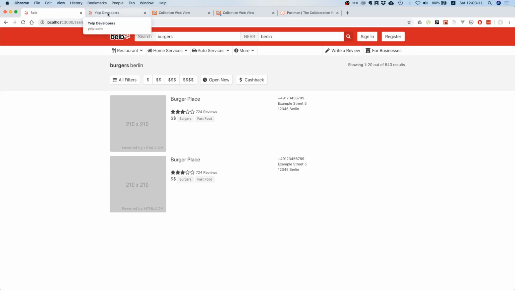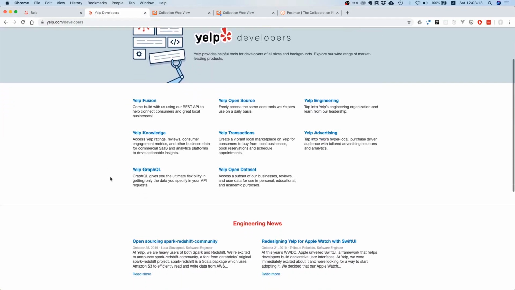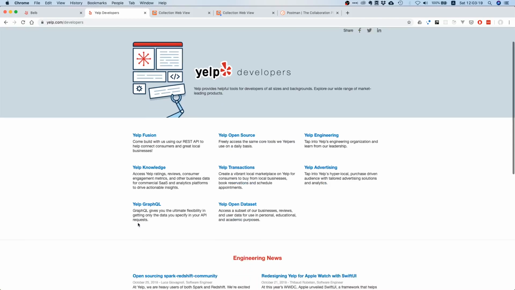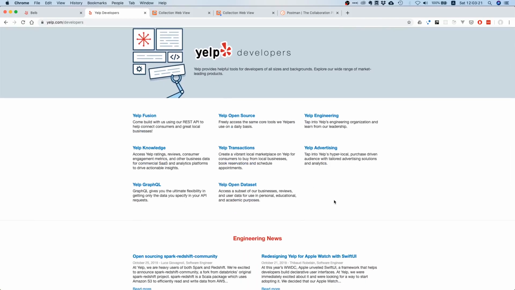So Yelp has a pretty nice API actually. If you go to yelp.com/developers, you can see all the projects. And what we are interested in is their Yelp Fusion API. This is a REST API from which we can pull data. And by the way, they also offer a GraphQL API, but I thought let's just go with the REST API because it's just easier. Let's do one thing at a time. Let's just demonstrate hooks with REST APIs, and then maybe later on we can have a look at GraphQL.